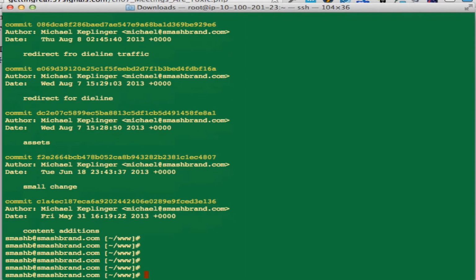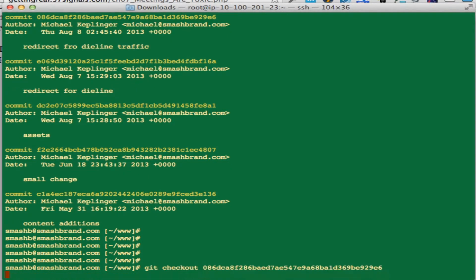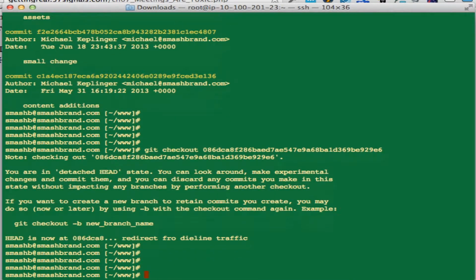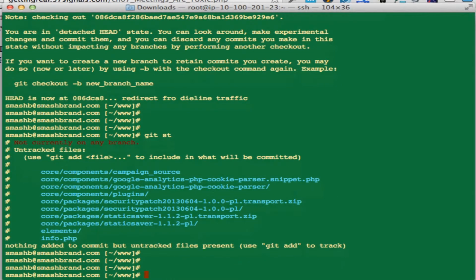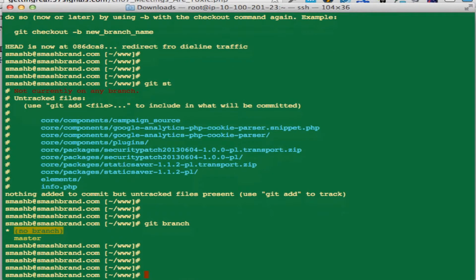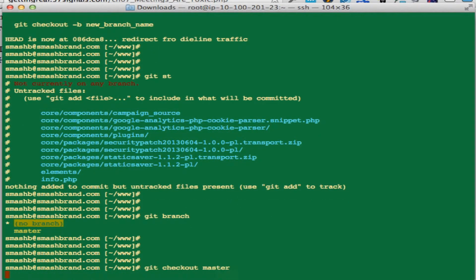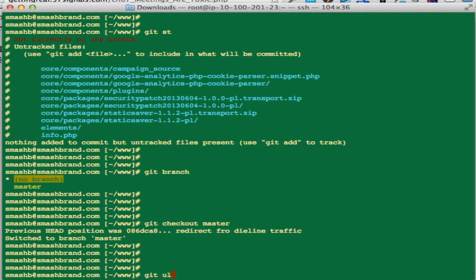This is a little more advanced, but I can actually check out a whole commit. See that? Now the files that it's running are whatever was before that last commit. I'm not on a branch, but if you type git branch, we only have master. So I can go and come back now and check out master, and now I'm back to the current thing.